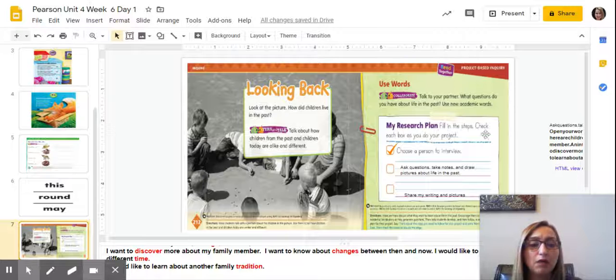So for now, all I want you to do is your research plan. You're going to finish the last two steps of the research plan. Choose a person to interview is step one. Ask questions, take notes, and draw pictures about their life in the past is step two. We're going to be doing that. There's a page in the workbook. The last step is going to be sharing your writing, and we're actually going to do some reflection too.